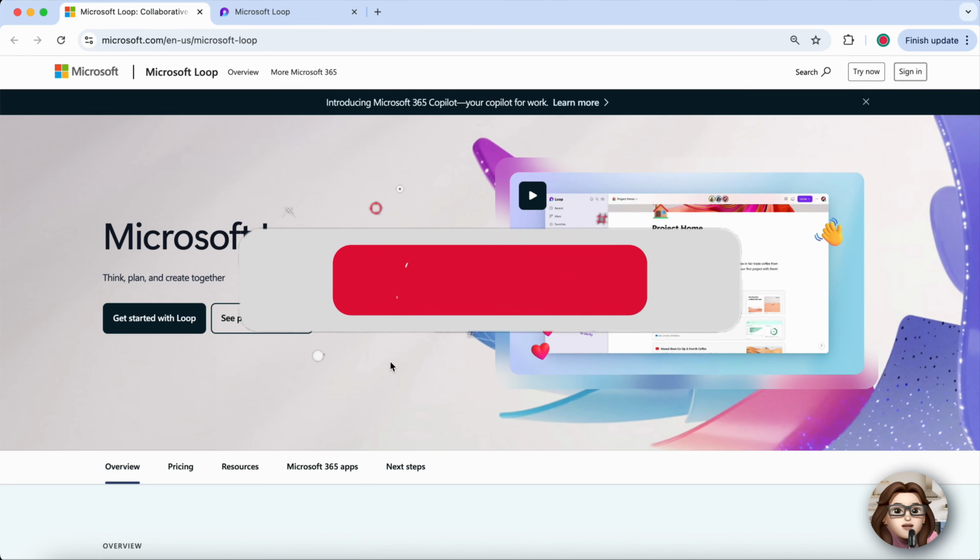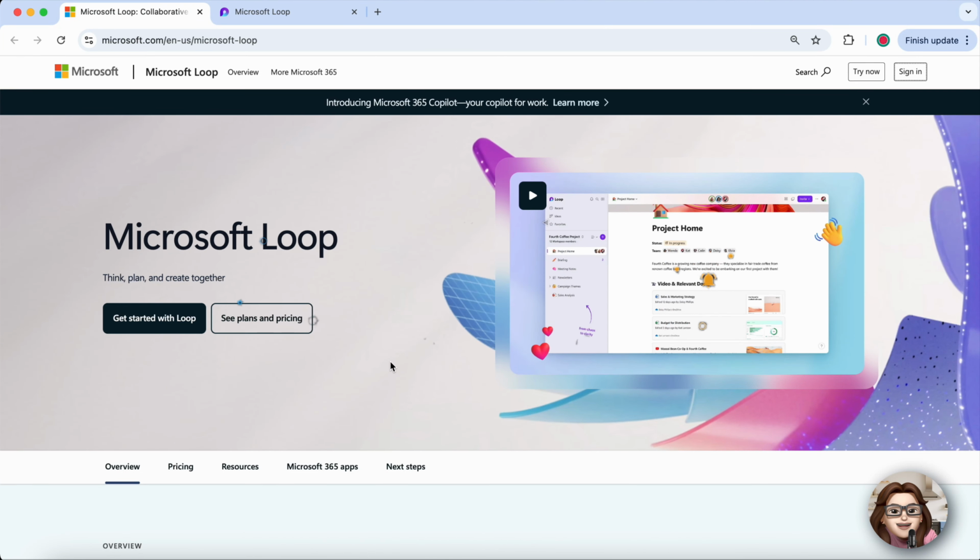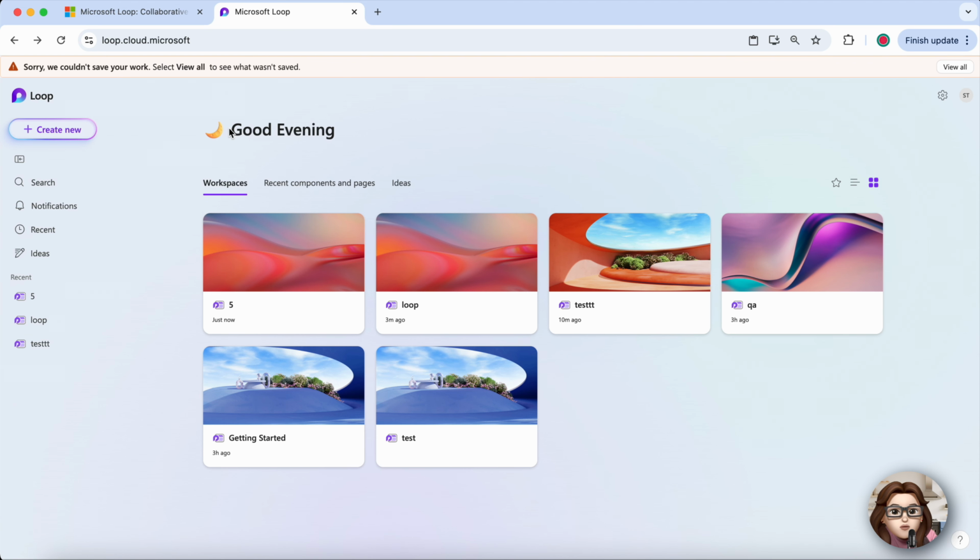In today's video, I'll show you how to use Microsoft Loop to organize projects, collaborate with your team, and stay on track. First, open your browser, search for Microsoft Loop, and sign in with your Microsoft 365 account. Make sure you're using the correct account for privacy and access.